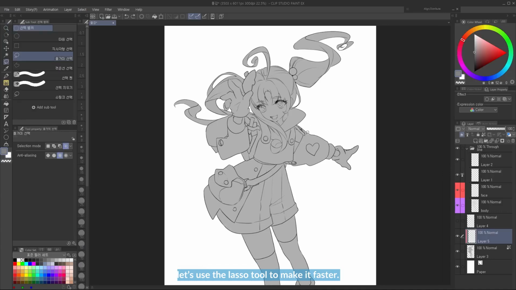Let's use the lasso tool. Come here and click the lasso selection tool. Then, select the light and shade layer here and draw one area. In this way, I selected a light and shade that goes below the neck. But we're not going to paint this part only. Other parts need to be added in the same way.